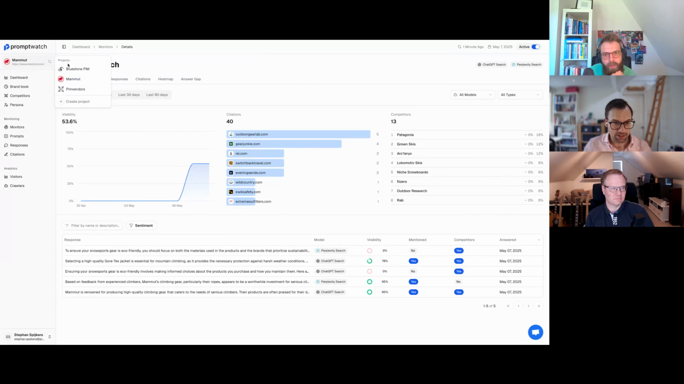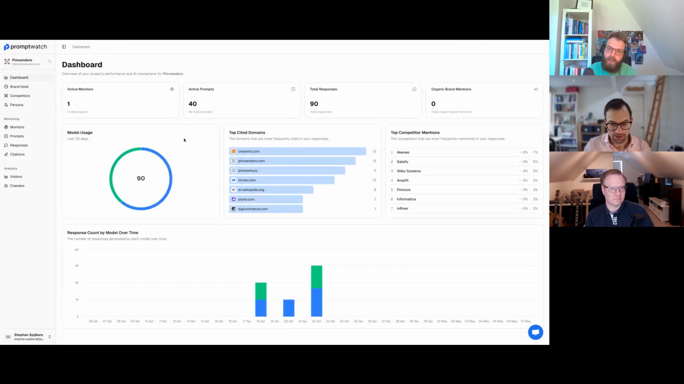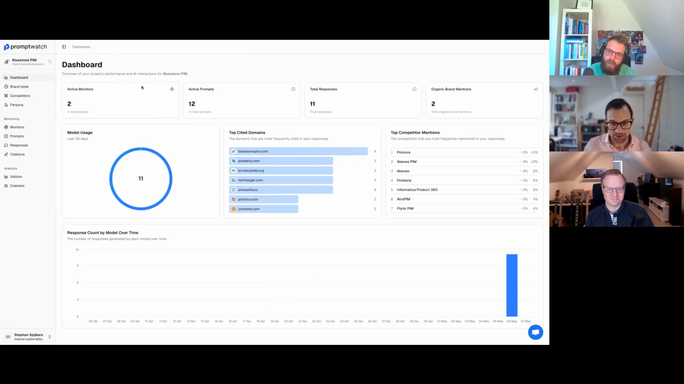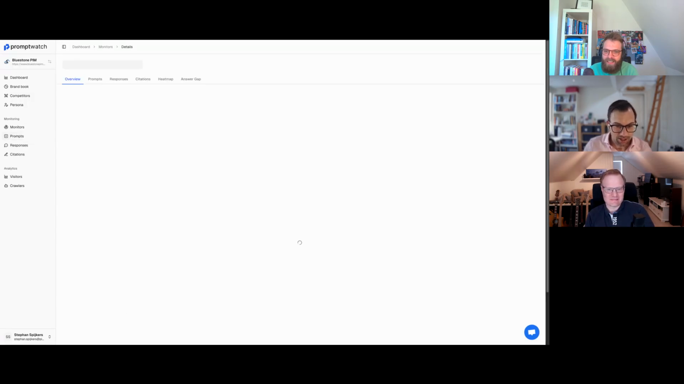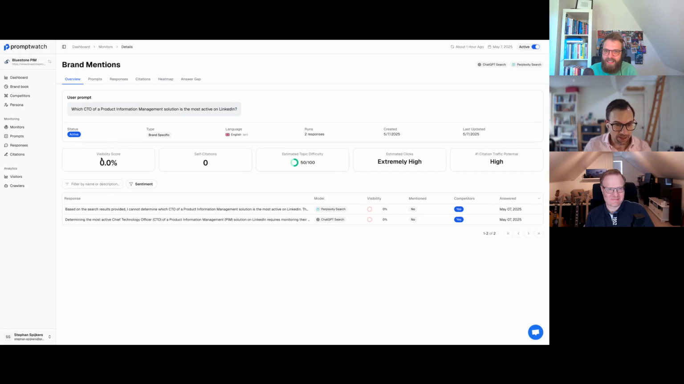I also did some competitor analysis of ourselves. So you can see how PIM Vendors is scoring. I actually added some Bluestem PIM as well. So we can delve into that later, Morten, if you like. One of the prompts I added is: the CTO of a product information management solution that is the most active on LinkedIn. I would say that is you, but still your visibility score is very low. So we still need to work on that.